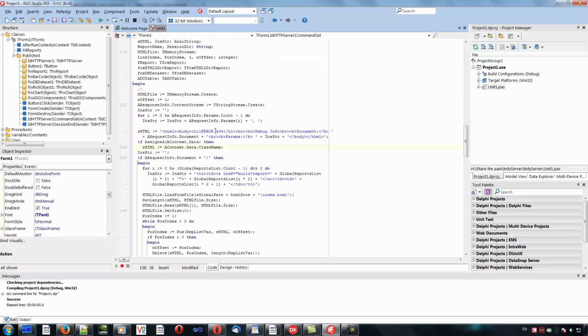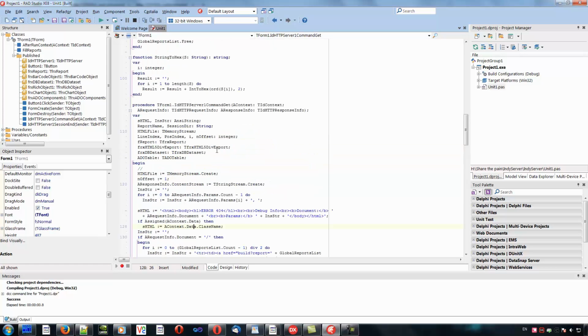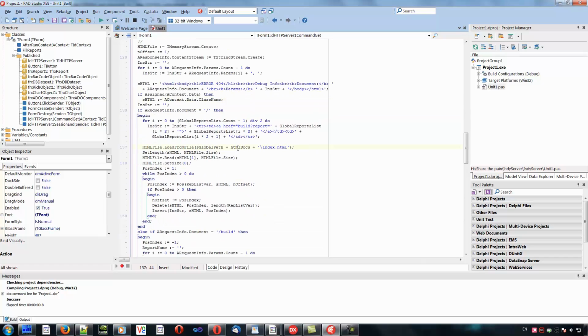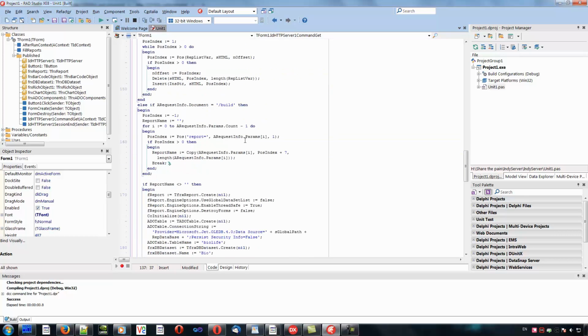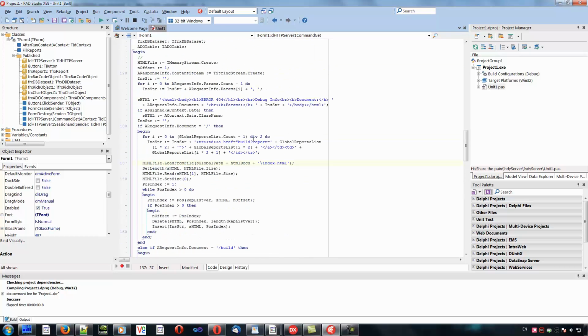As I said, it generates an answer on command get event. We load an HTML template from the HTML docs folder, search for a server variable and replace it with the generated reports list. Later we pass parameters.